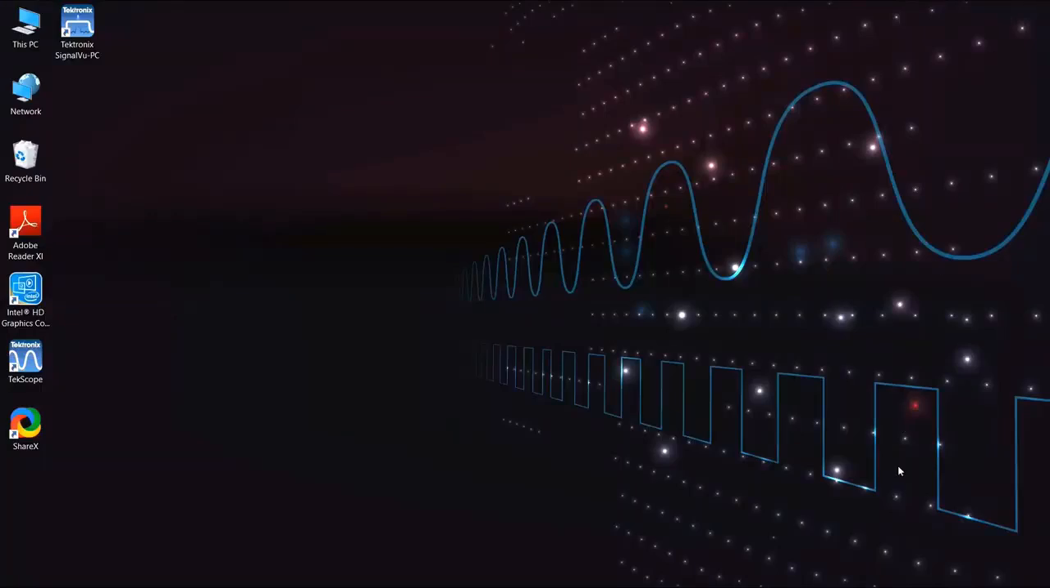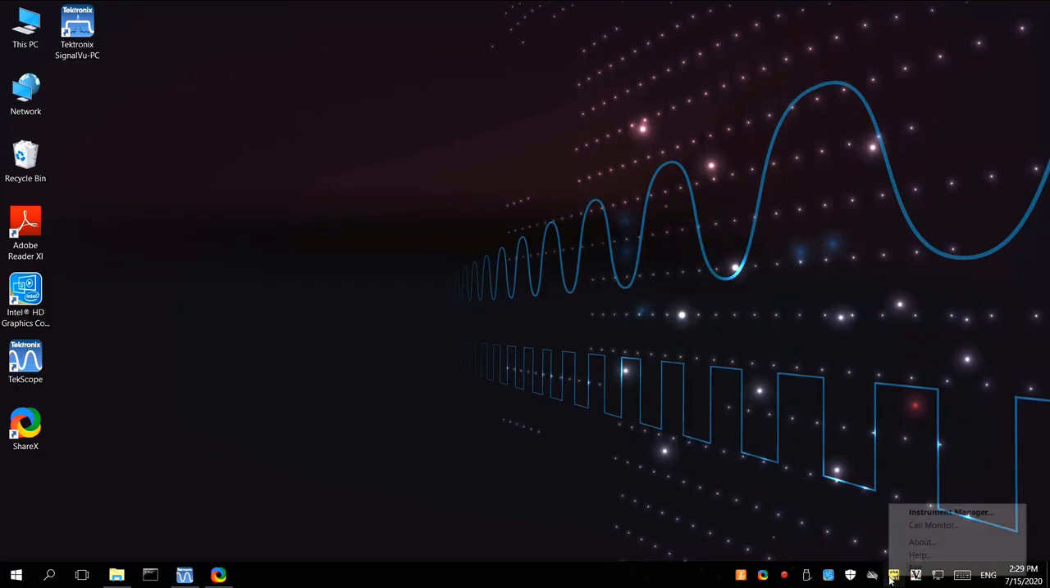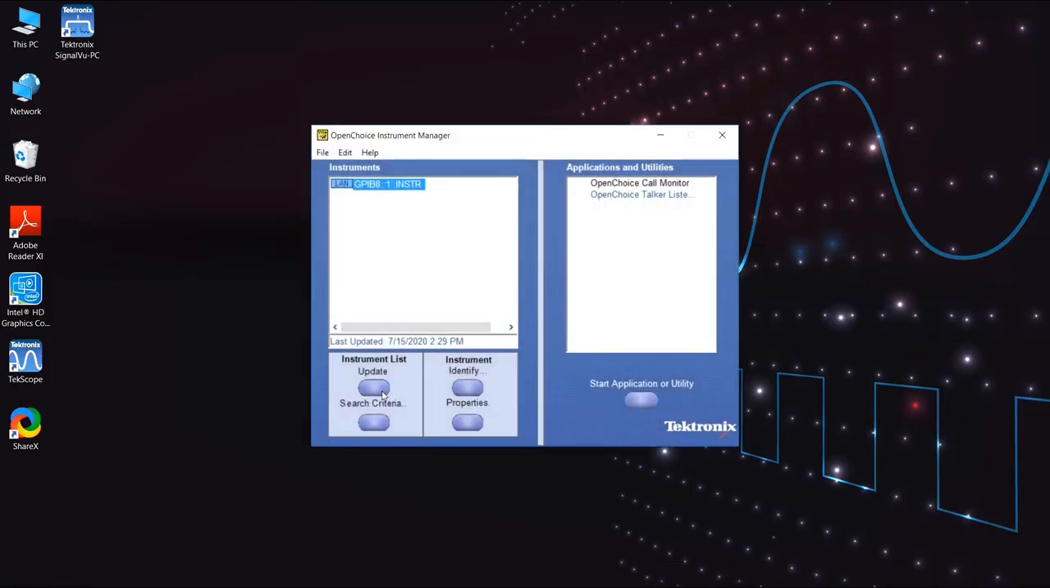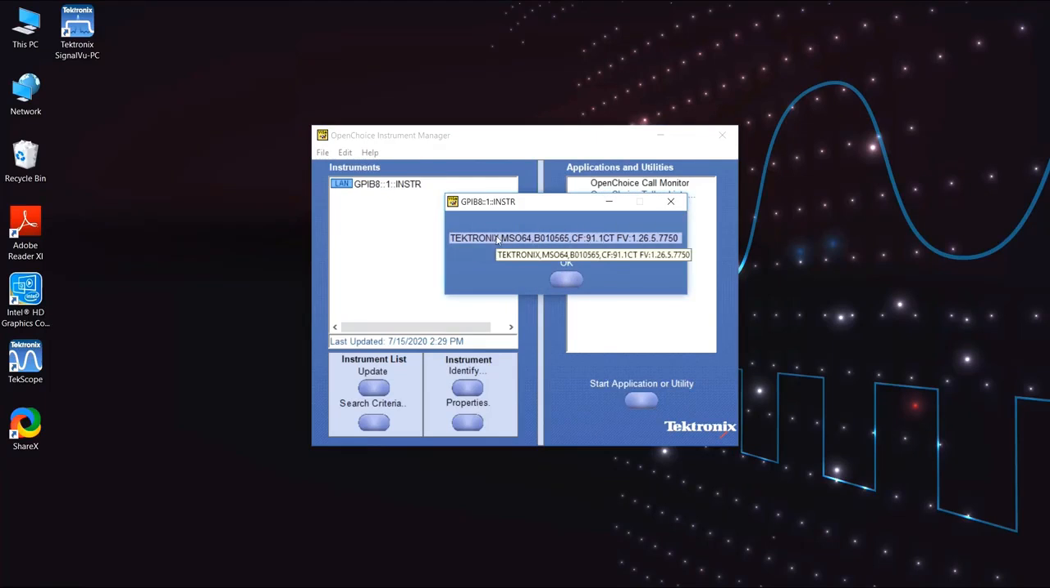First, minimize TekScope and bring up TekVISA's Instrument Manager, refresh the list if necessary, and double-click on the GPIB8 instrument to ensure that TekScope identifies. This will allow SignalVu PC to be able to see TekScope.